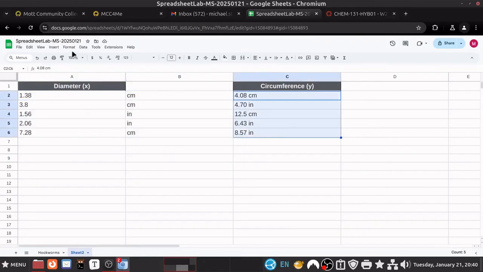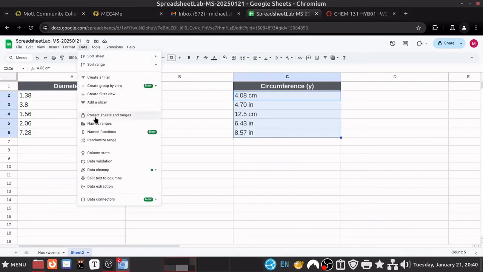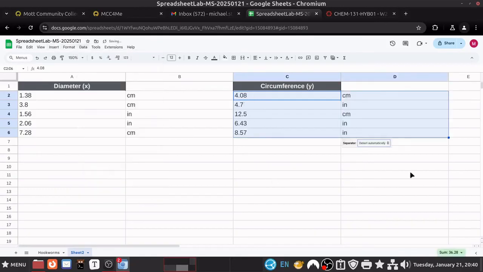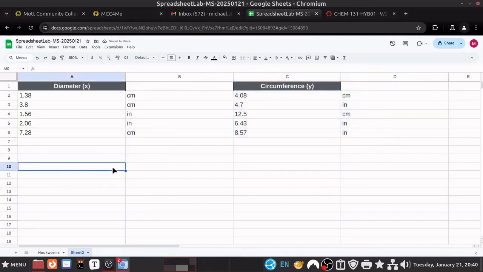I'm going to highlight those. I'm going to go to data. I'm going to hit split text along columns. Again, it already did it for me. I didn't need to tell them about the space, but I could have if it had been an issue. Now, I need to convert this number to centimeters. I happen to know that there are 2.54 centimeters in an inch. So anywhere where I see inches, I could just go through and multiply these numbers by 2.54.